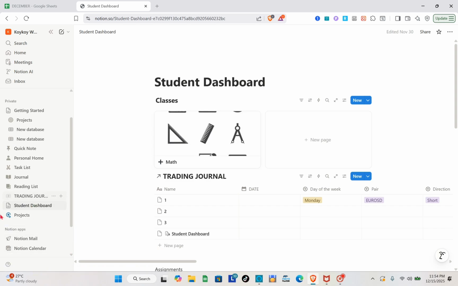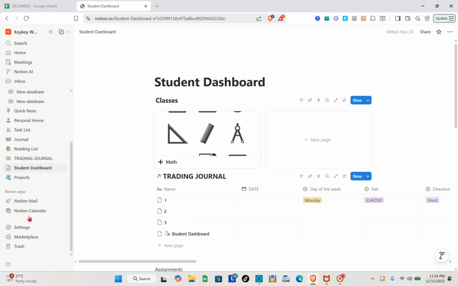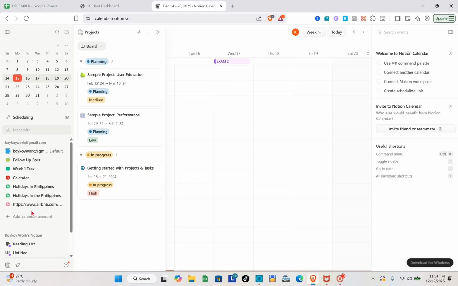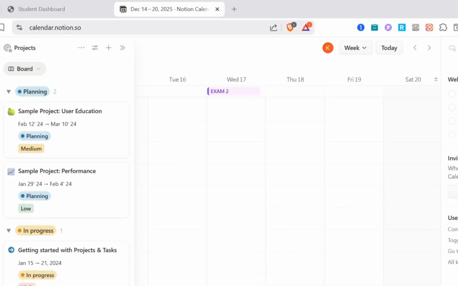For example, right here, you have this Notion Calendar option. You just have to tap on it and then another tab will open. You can also use this one. After that, you just have to connect your Google Calendar. So just open your Notion Calendar and then go to your settings. And then you just have to connect your Google Calendar account.